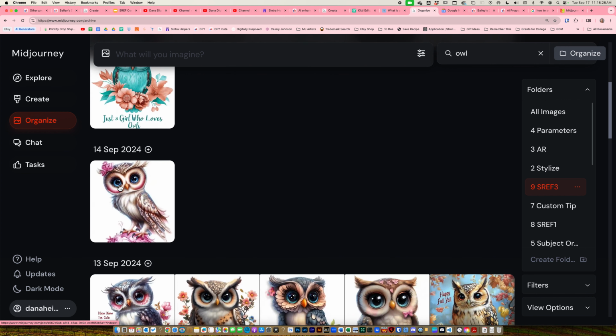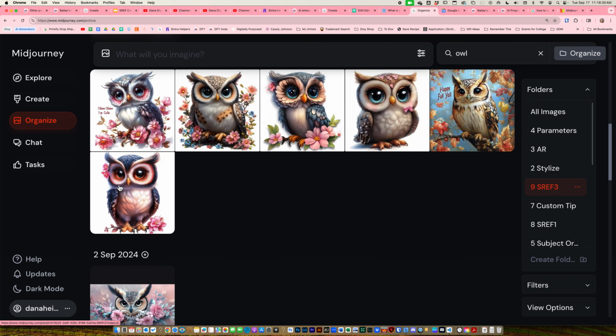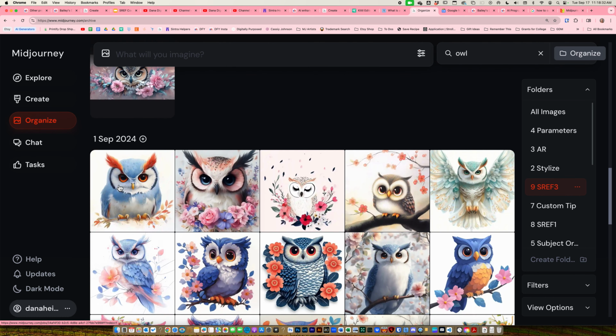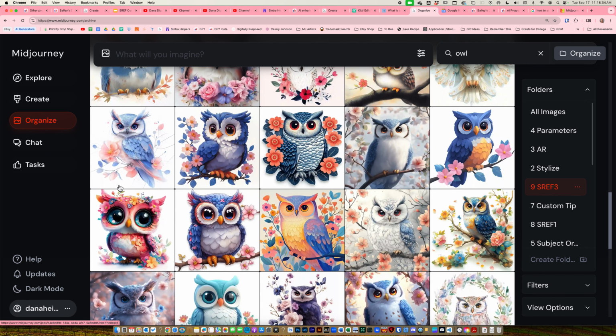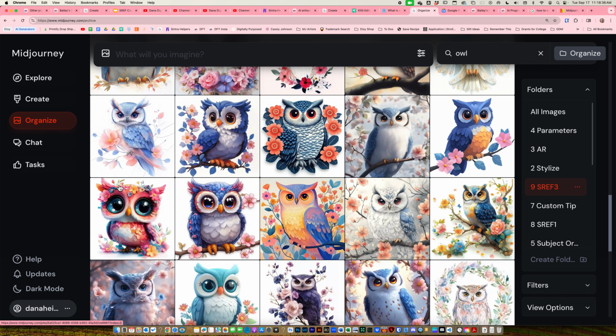And you can see some of the SREF codes that I am using and what I'm able to create very quickly with these SREF codes. You'll notice I have a lot of owls in here. That's just because I'll do a whole series where I'm looking for SREF codes, and I'll just paste this. If I don't have fast hours, I'll just paste the same thing over and over. And that does bring up a good point.